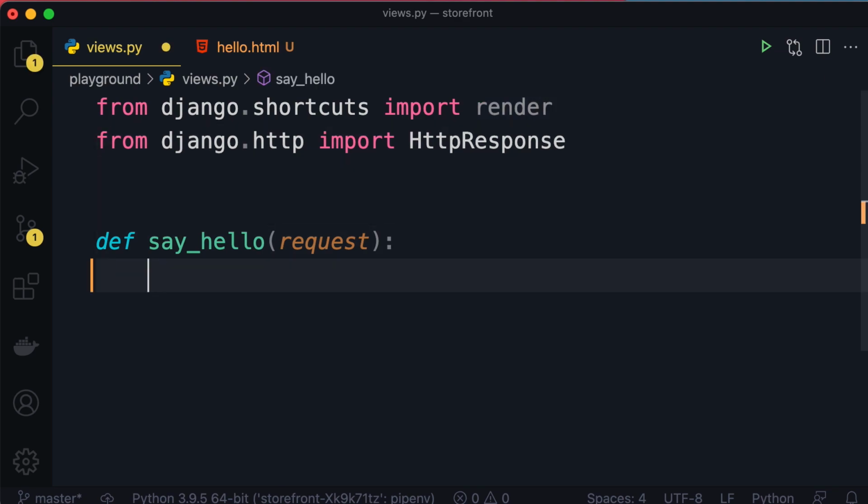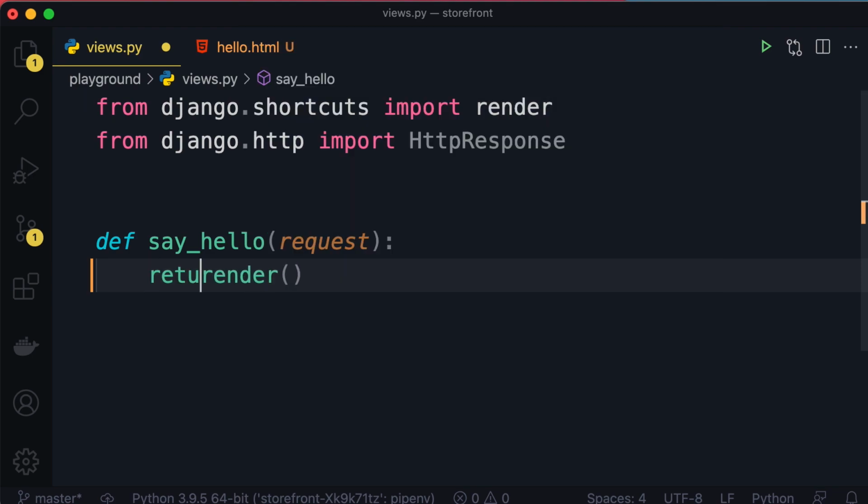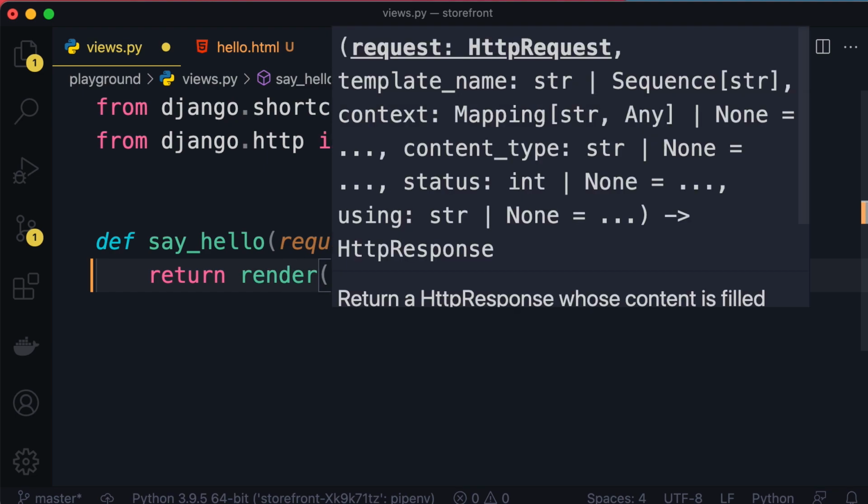So let's remove this line and call the render function. Now, look at the return type of this function. It returns an HTTP response object. So here we're going to return the response. Now, let's remove the brackets and type them again so we can see the function signature.